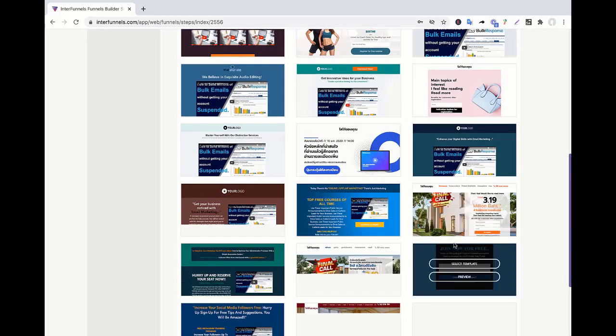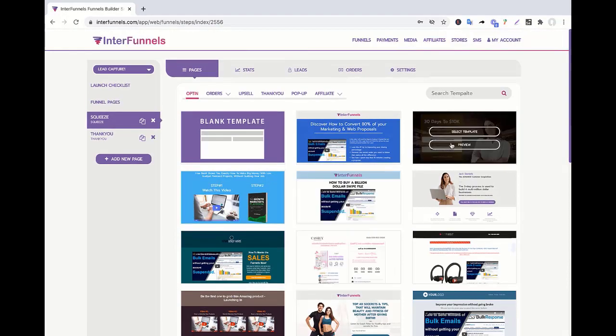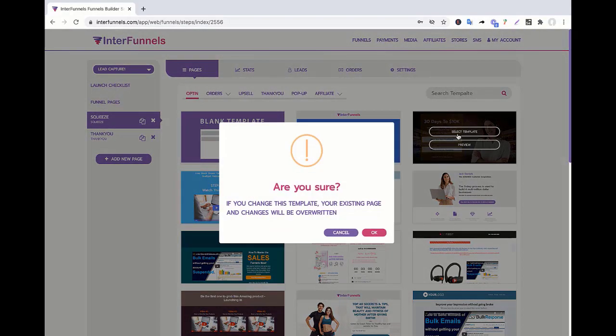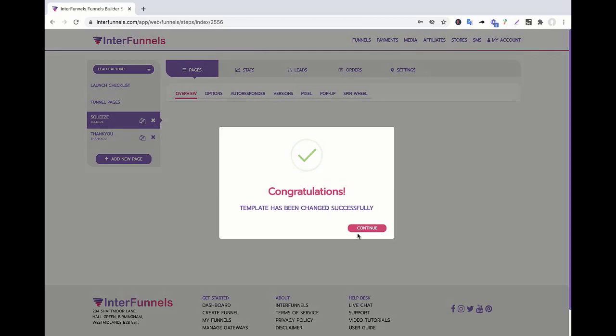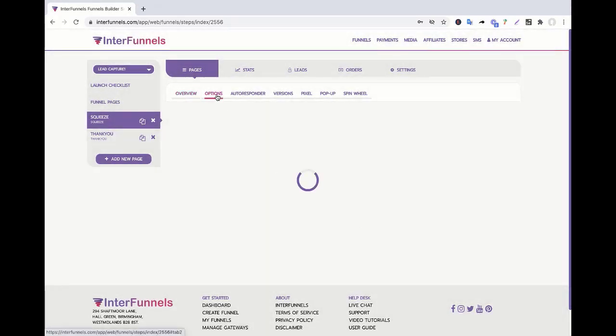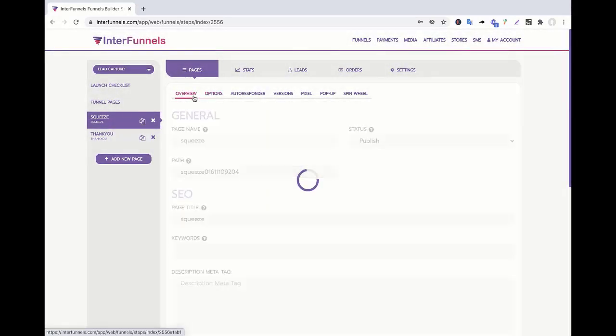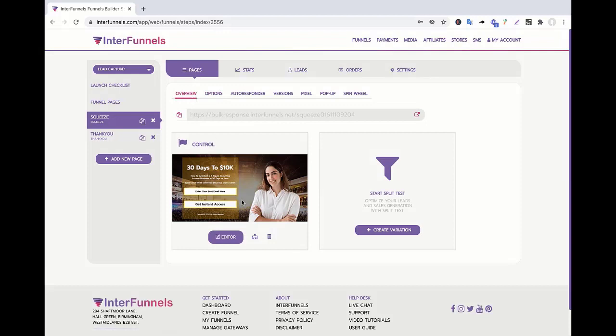Okay. So I'm going with, for example, this one. This is important, that you select a template. Now I'm going to edit this template inside my drag and drop builder. But first of all, I also want to add an upsell in between these two steps.